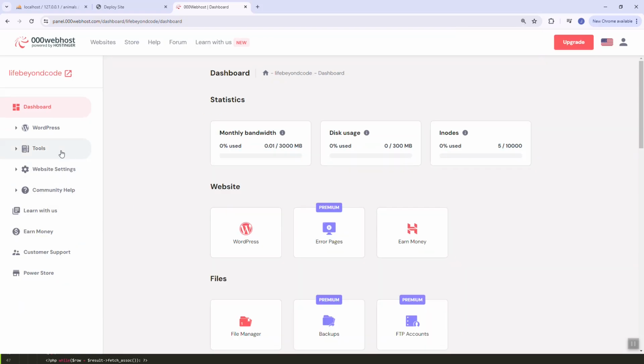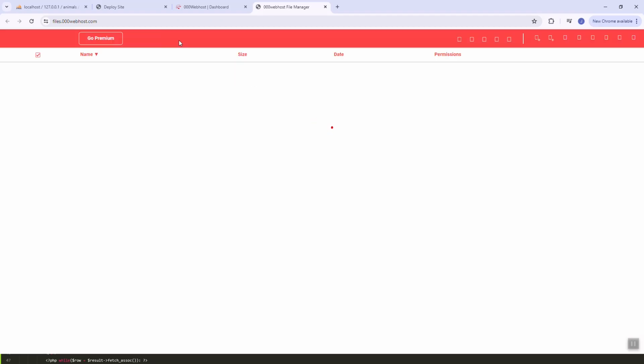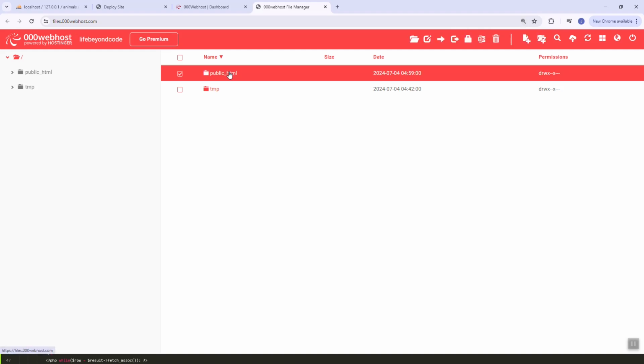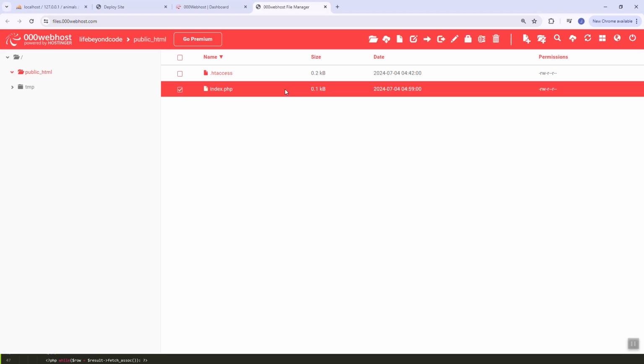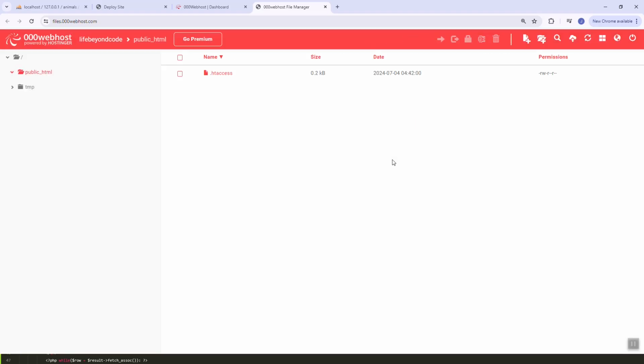Now let's go to the file upload feature. It's inside the tools. Here, the file manager. Then here you can see we have two folders. Let's choose the public HTML. And here I have an index.php file, but let's remove this for now, since we're going to use the index.php file from the app or the local folder.